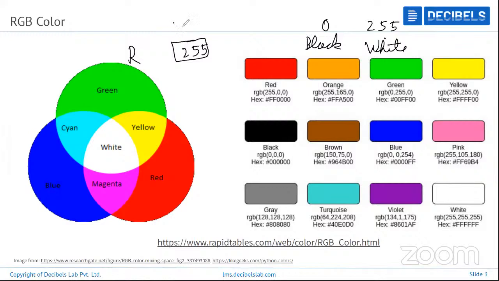So full red, we would say it as 255, and if you don't want red, we would say 0, which means no red. If you want complete red, 255. Similarly, the same applies for green: 255 for complete green, and 0 means no green. For blue it is also the same, 255 and 0.